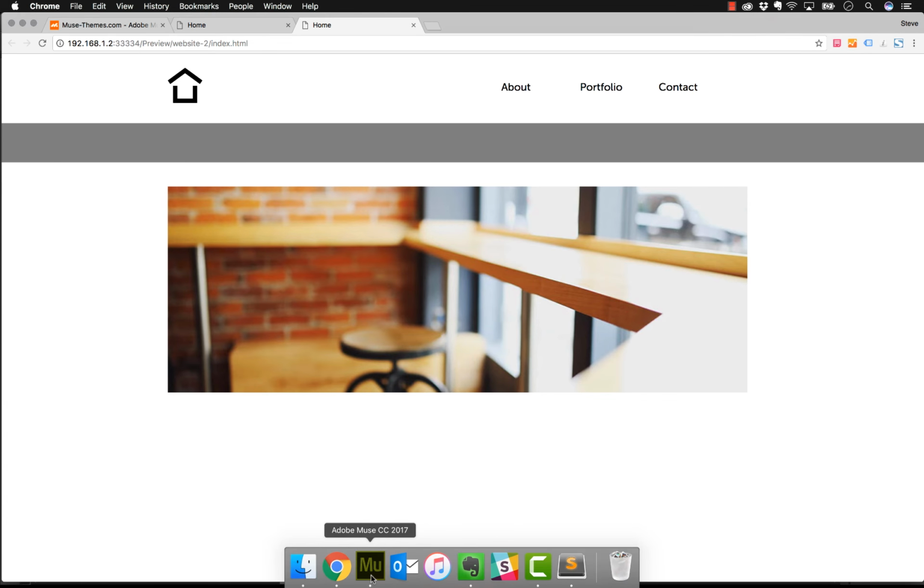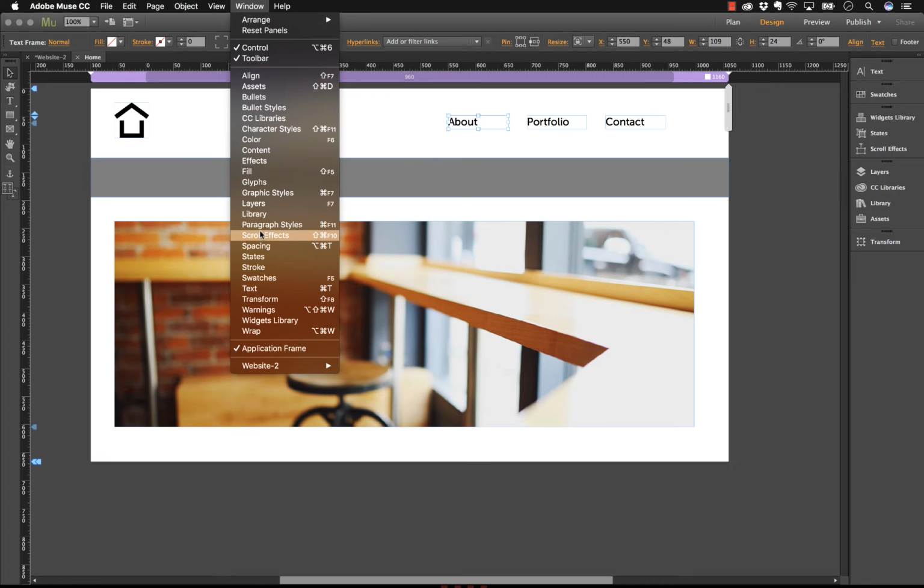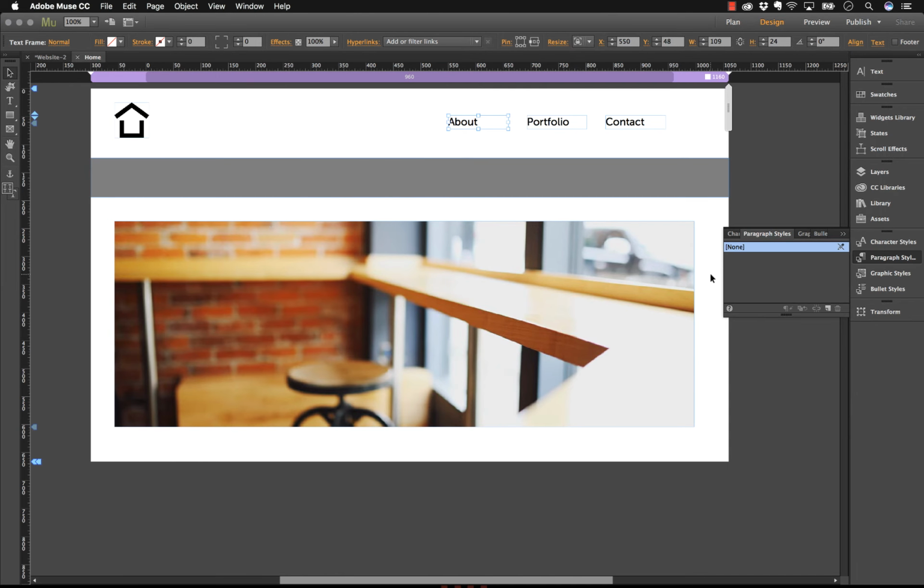Now, working with text in Muse is really easy. It's similar to all other Adobe applications. You just need to drag a text box out and add your content. We also have the ability to add styles. So if I click on my window drop down here and select paragraph styles, you can see that we could create a new style based on that text and reapply our style to other elements throughout the site. This is the easiest way for you to make global edits to our text content and only have to change it in one spot if you need to revise it.